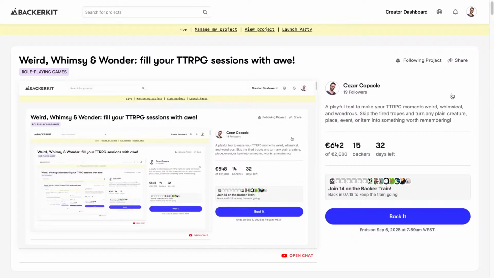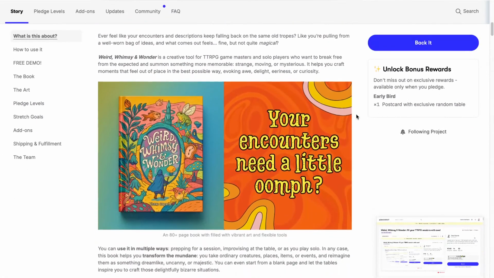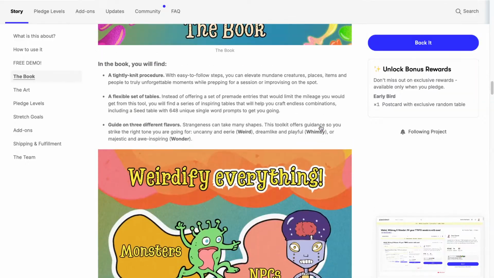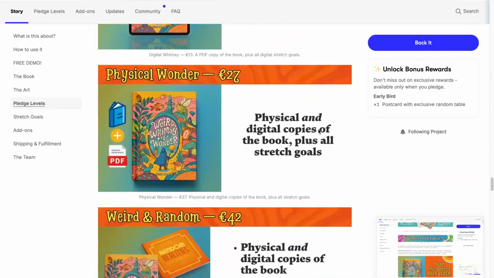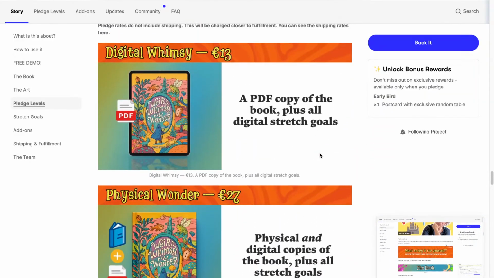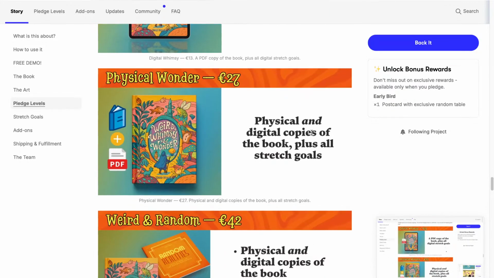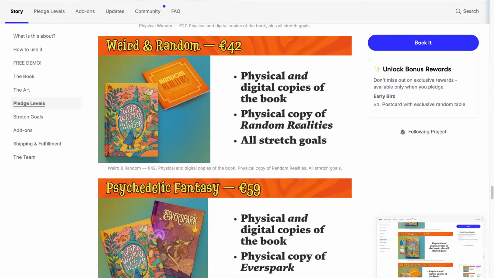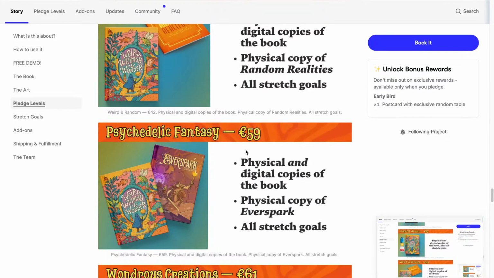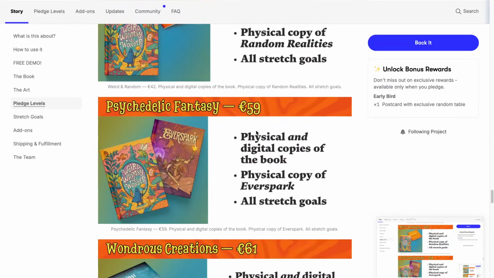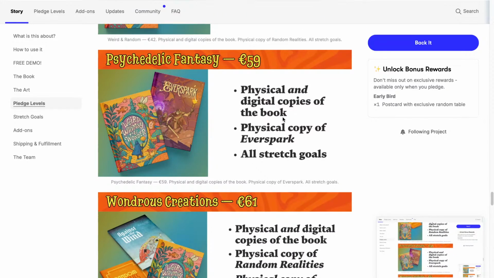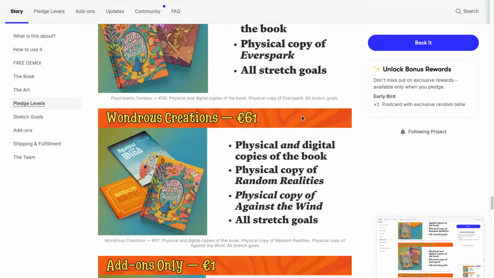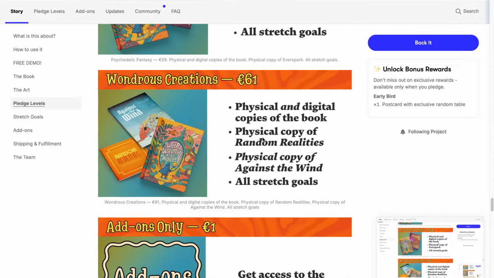So let me go back to what I was trying to explain before the chaos. So yeah, the tiers. Digital only: the PDF, interactive, all clickable and everything. Bookmarked, I mean, as interactive, right? And then there's the physical one and some bundles. You can get with Random Realities, you can get with Everspark, which will come in a very special deluxe edition. Tim promised me. There is a bundle with Against the Wind and Random Realities.